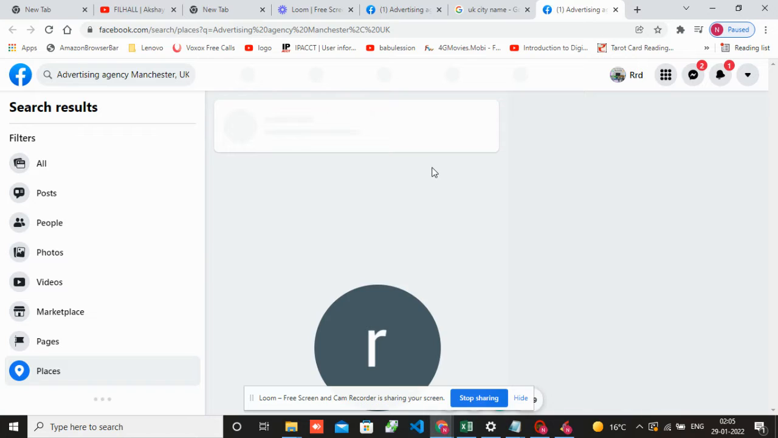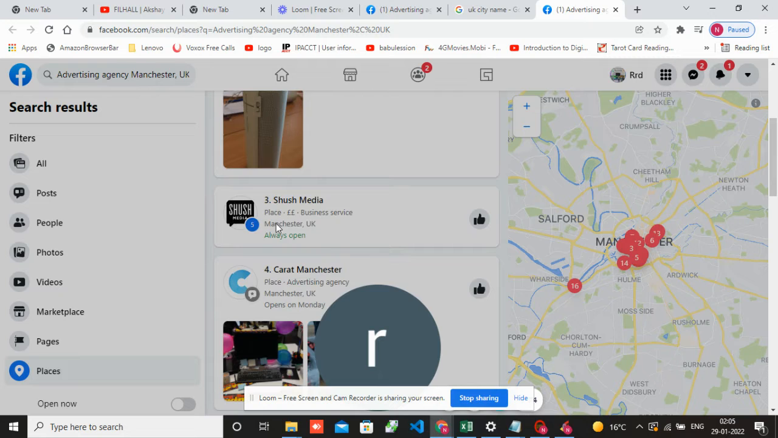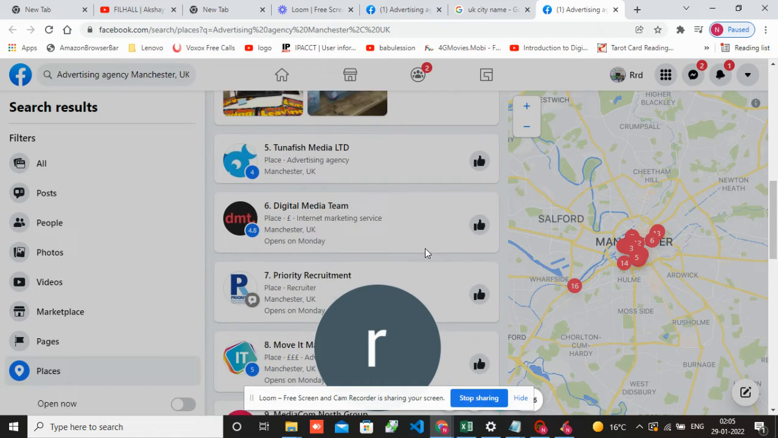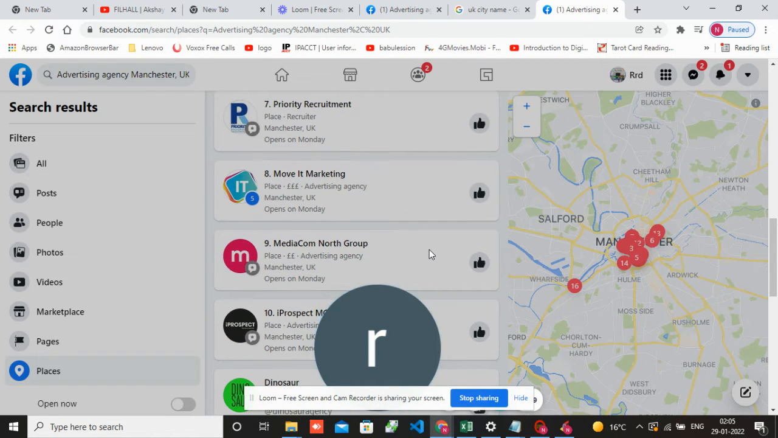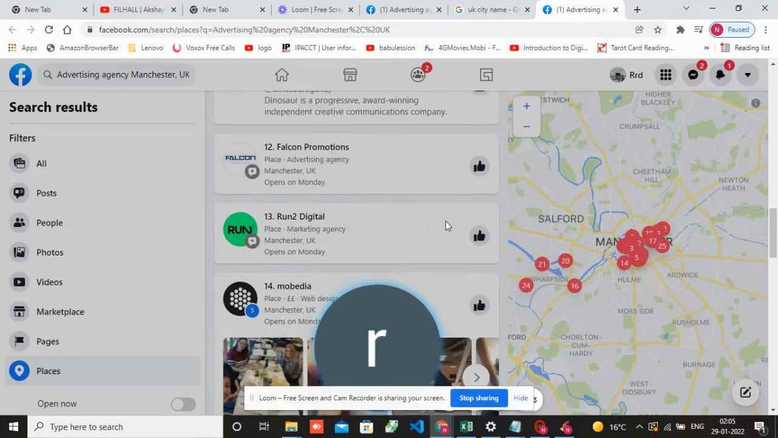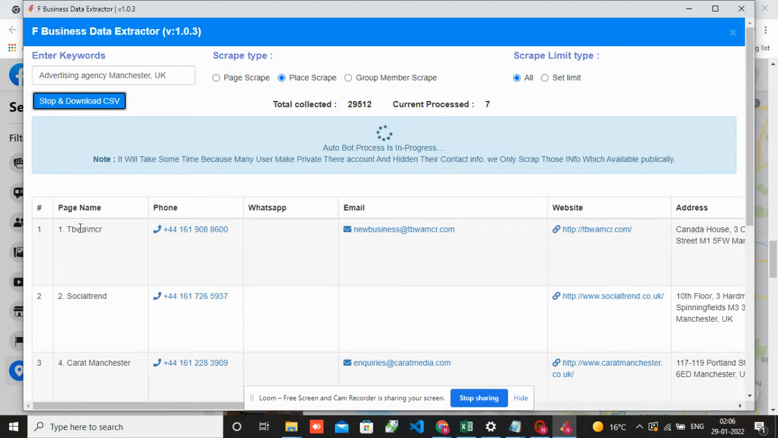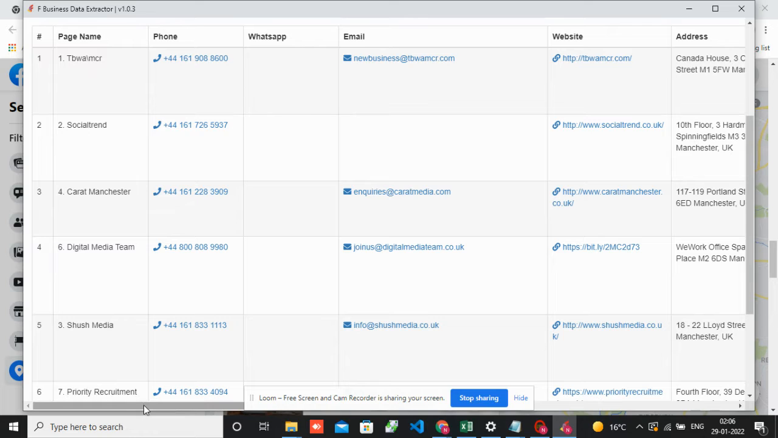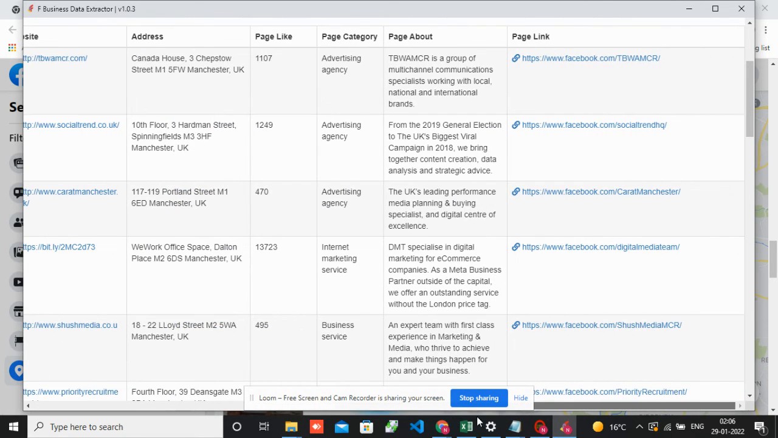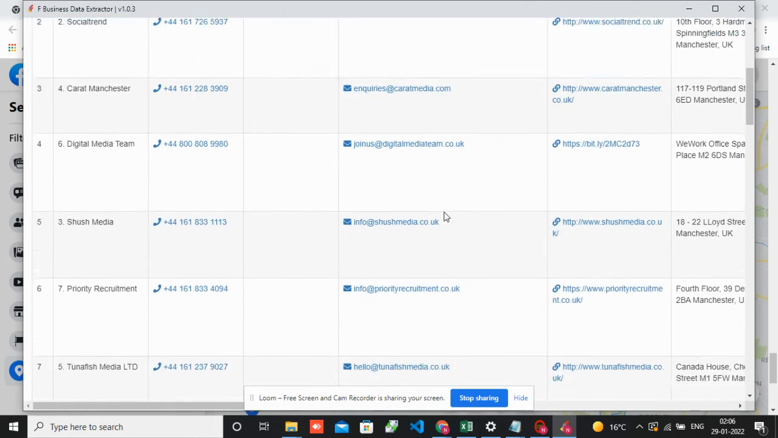I hope it will help you. Now you can see that whatever we search, we are getting the same result. Everything we already searched is coming up. Now it will scrape all the details: page name, mobile number, street, advertisement agency, about page, and links. Everything you can get.